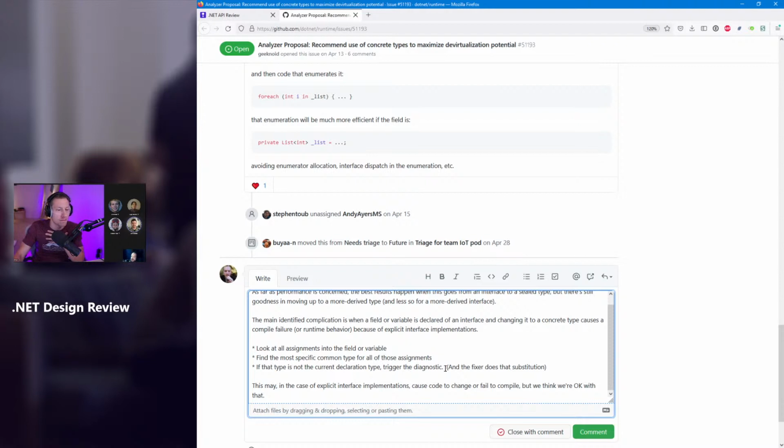And if a type is marked as serializable, or if a field is marked with DataMember, we should probably suppress the analyzer, because now you're changing serialization layouts, and that is risky.